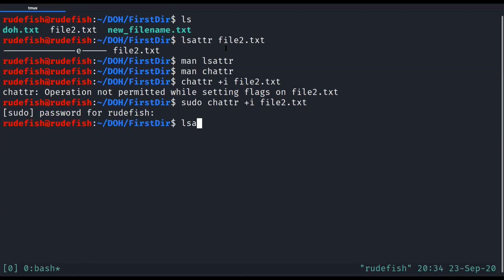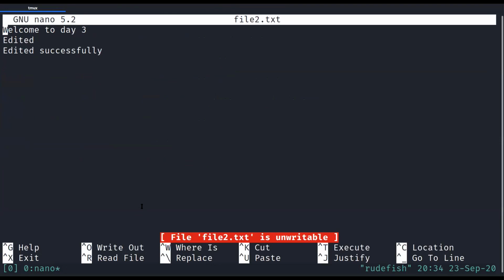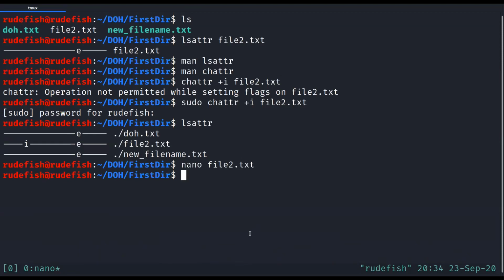Now we will run lsattr again. We can see that the file has the i mode, which means the file should be immutable. Now we'll try to edit the file and see if we are able to. Since the file attribute says it is immutable, we get this error that says file.txt is unwritable. So that's another way you can set permission on the file.